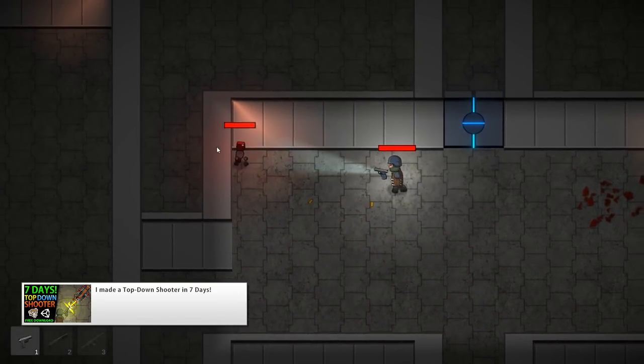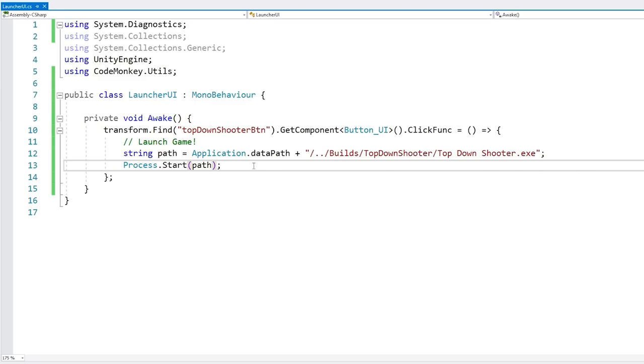All right, awesome. And as soon as I quit from the actual game, now I go back into our launcher. All right, so we've got the basics pretty much down. Now we can easily apply this to the other games and then expand upon it.